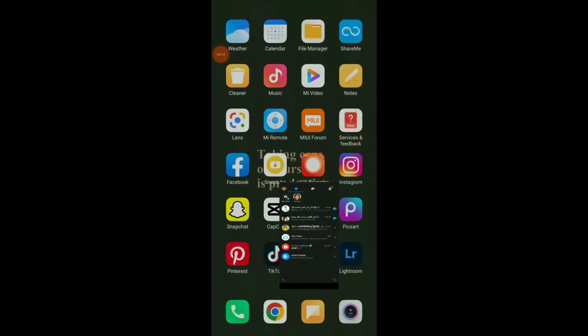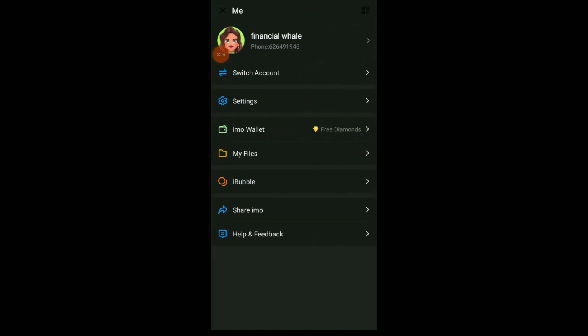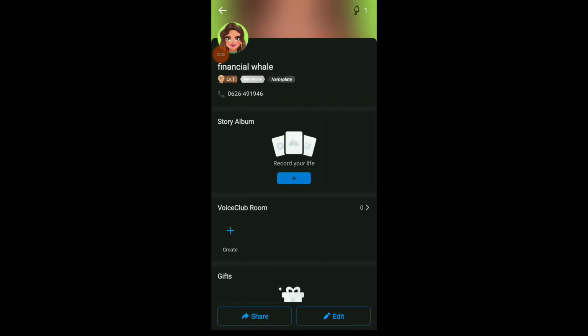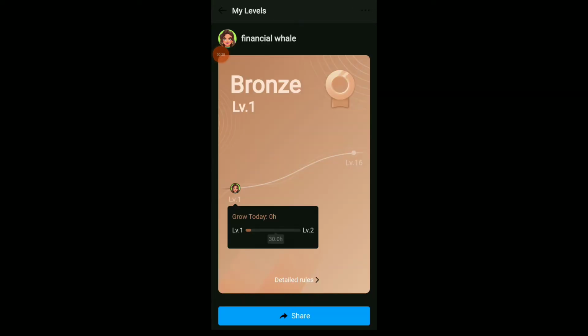So first thing, go to your Amo, and once you are here, click on the profile icon and you're going to find your profile up there. Now all you need to do is click on edit and you're going to find your level, which is the third option at the top there. Now you can read details, rules, or you can click on share.